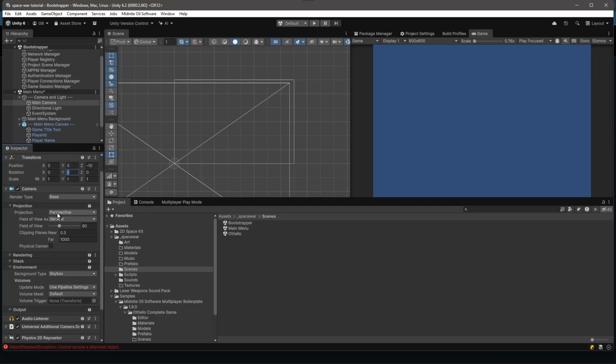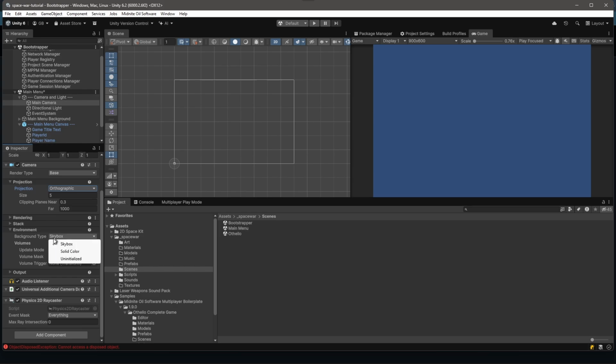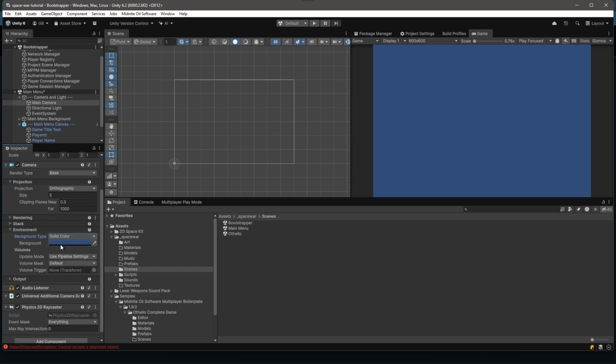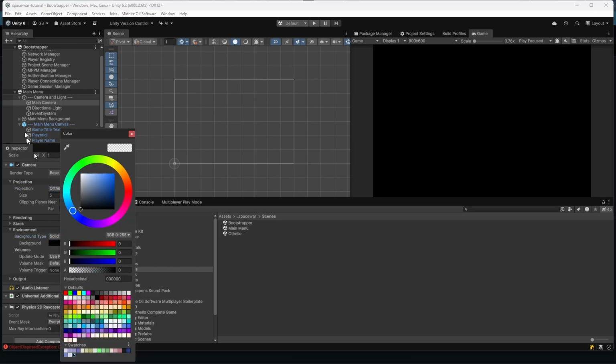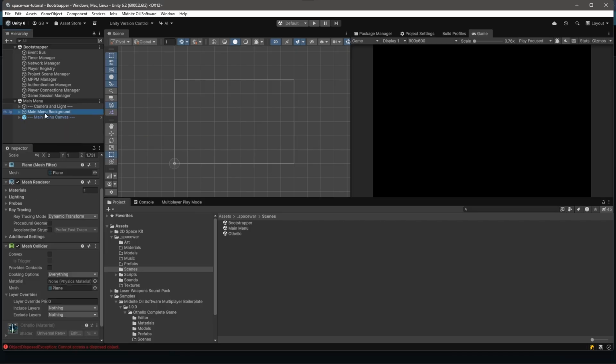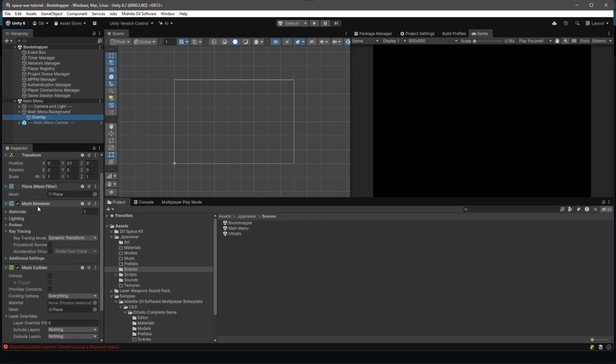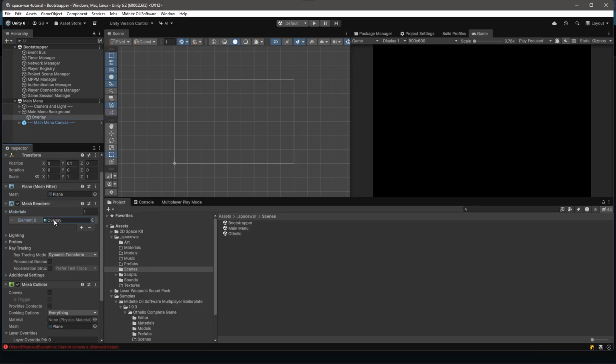Let me just take a look. We want it to be an orthographic camera. And I believe all these other settings are good, except we want this to be a solid color black. Okay, so that gives us our camera settings. We don't want this main menu background here. This was a mesh that I had created, a mesh renderer, and I had created this overlay using the Othello board, basically. We're going to get rid of this whole thing.